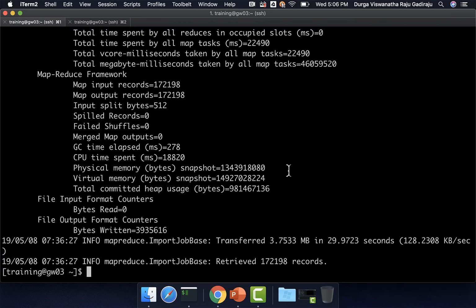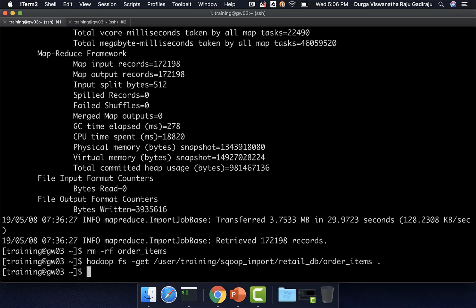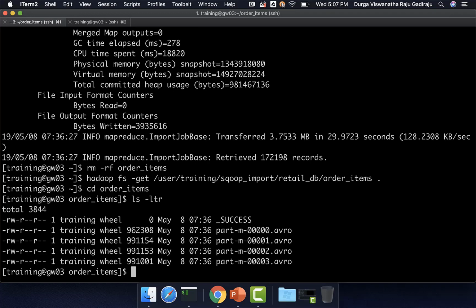Now the import is done, but before running hadoop fs -get to copy order items from HDFS to local file system, I just want to delete the directory if it already exists. For that, I am using rm -rf, which is nothing but a Linux command to delete the directory on the local file system. Now I can say hadoop fs -get the warehouse directory /order_items and then dot. It will copy that order items directory from HDFS to local file system. We can go to that directory by saying cd order_items, and then we can run ls -ltr. We should be able to see the Avro files. So we have copied the Avro files which are in HDFS location into local file system.